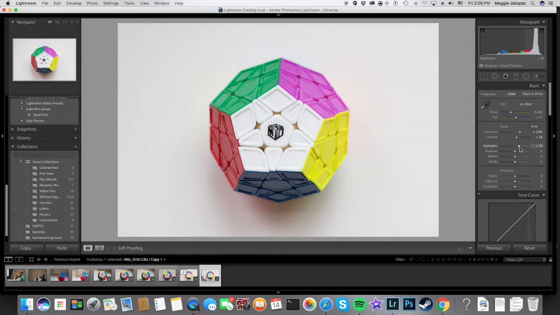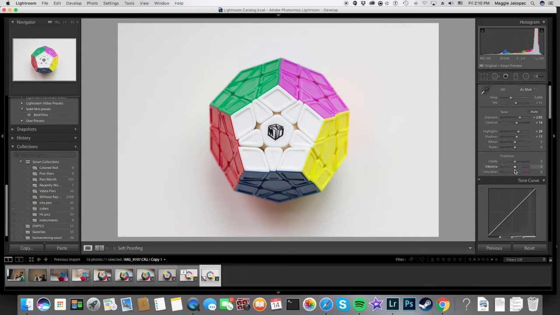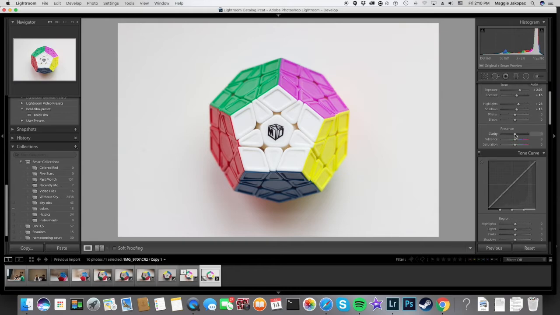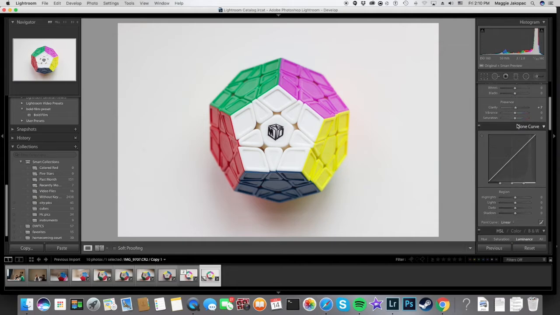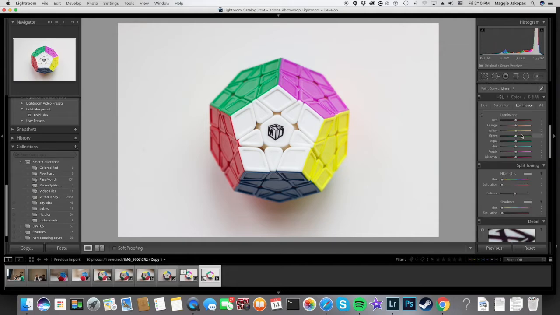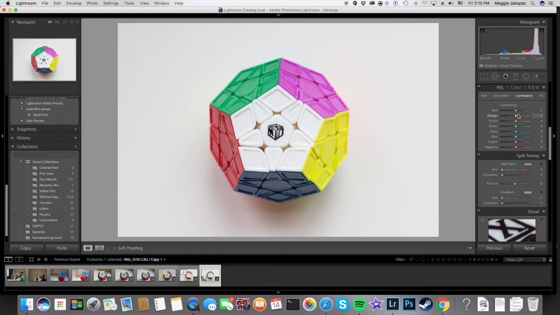For highlights, I bumped that up a little bit, and then shadows, I'd bump that up a little bit. I wouldn't do shadows on like a black cube because that makes it look pretty weird. And for whites and blacks, I'm not going to mess with that for this photo. For clarity, I bumped that up a little bit for this photo. Saturation and vibrance, I don't mess with for this photo at least.